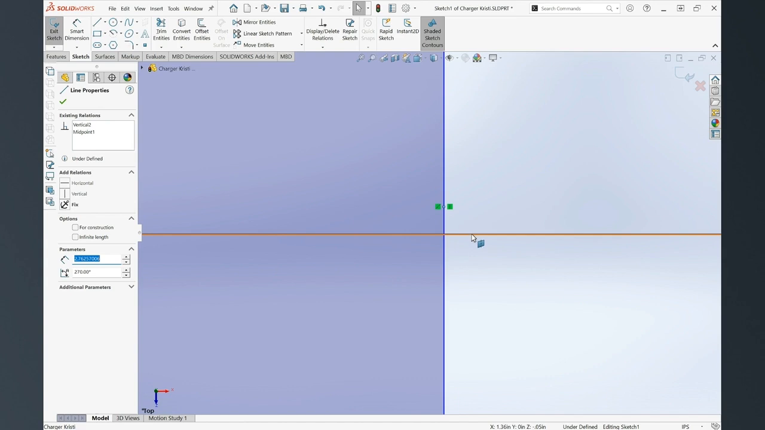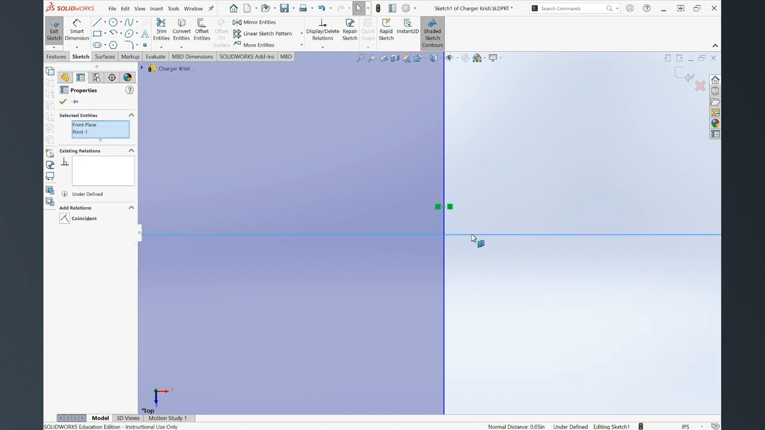I want to make that midpoint connected to this front plane. The way I'm going to do that is I'm going to hold down the control key on my keyboard, and now I'm also going to click the right plane there, or sorry, the front plane. Now see over here on the left, we have the selected entities, front plane and point 1. I'm going to make those coincident.